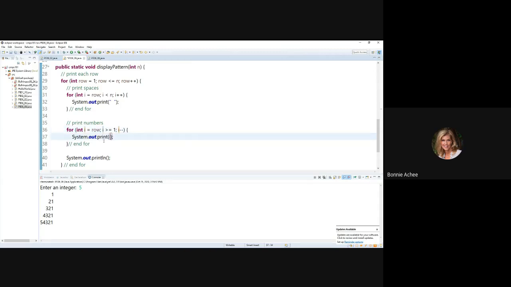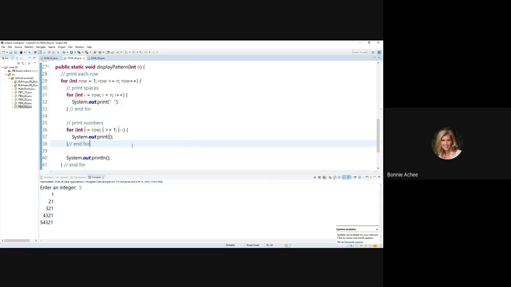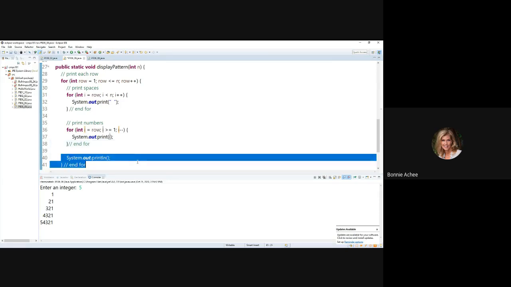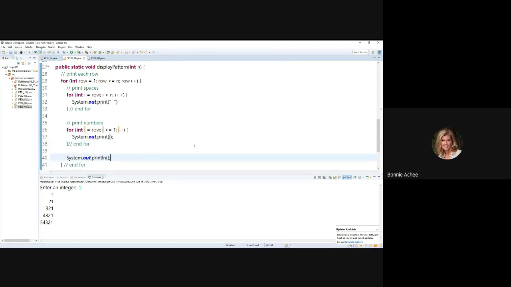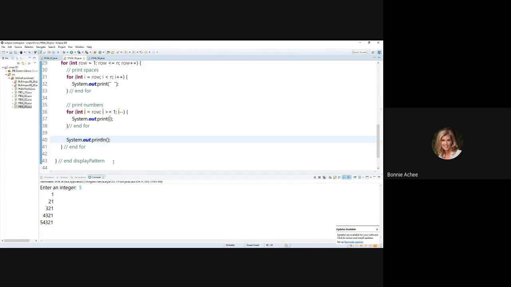Again, a print statement, not a print line statement, because we're still printing all of this code from line 30 to line 38 prints a single line. Once we finish printing those numbers backwards to 1, now we're ready to go to the next line. So we insert the print line statement you see on line 40, and that moves our cursor to the next line. And that is the end of the for loop from line 29 to 41, which prints out the entire pattern, one row at a time.